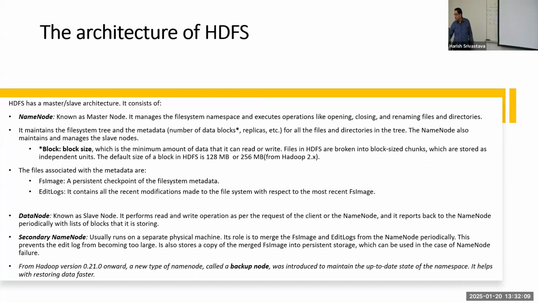One important thing is there is a line written as block size, which is the minimum amount of data that can be read or written. Files in HDFS are broken into block-size chunks, which are stored as independent units. The default size of a block in HDFS is 128 or 256 MB.